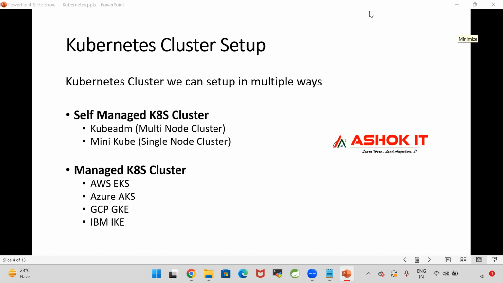Minikube and Kubeadm. But in real time, which cluster will companies use? A managed cluster. That is nothing but the provider will give the cluster for us.